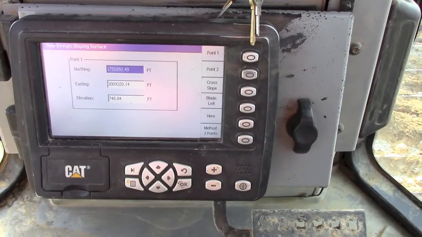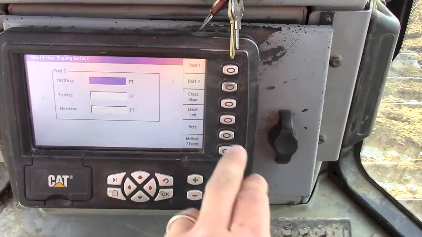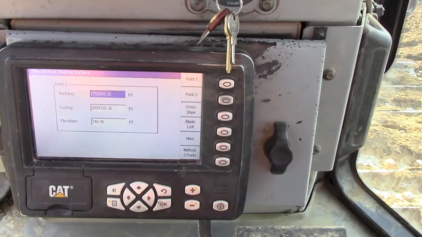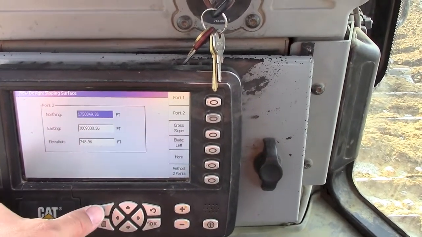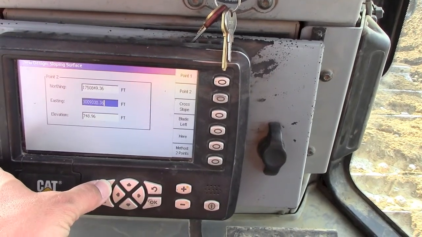I have moved my dozer to point number 2. I press the point 2 button. Once again, pressing here, it now grabs the northeast and elevation of this position. If I need to edit those numbers, I can just use the next button to get to the field that I need to adjust.